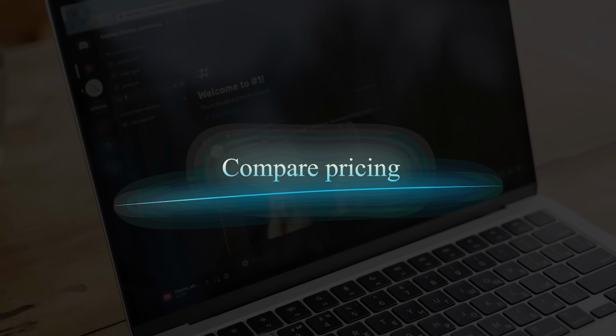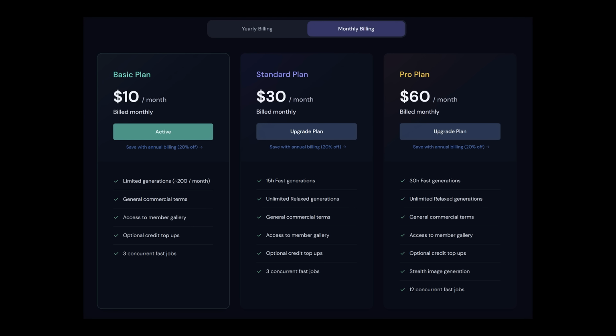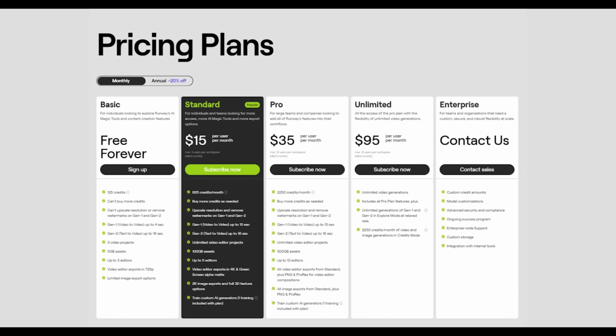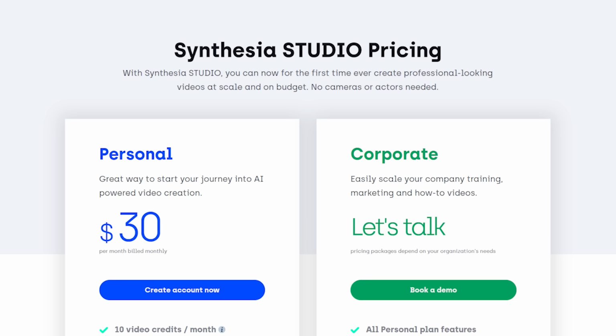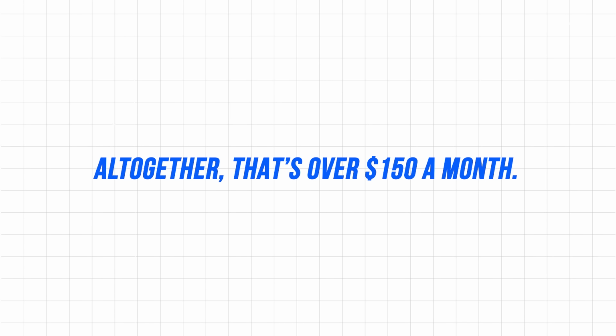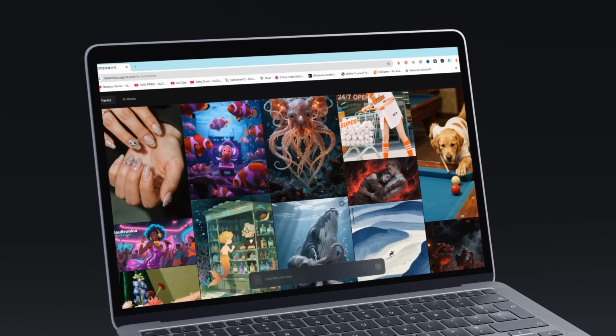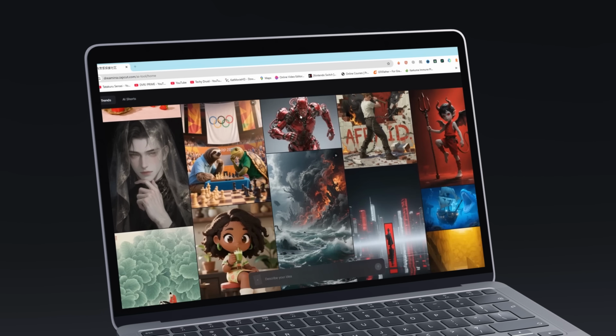Compare pricing: Midjourney Pro, $60 per month. Canva Pro, $15 per month. Runway, $35 per month. Synthesia, $30 per month. Altogether, that's over $150 a month. Dreamina offers all these features completely free, replacing your entire creative toolkit while saving hundreds.